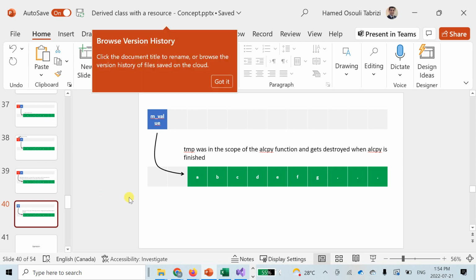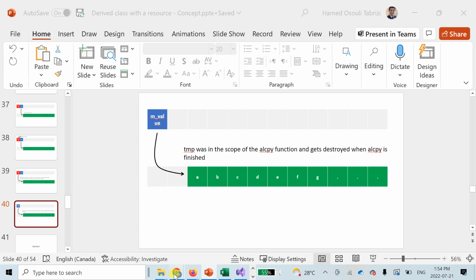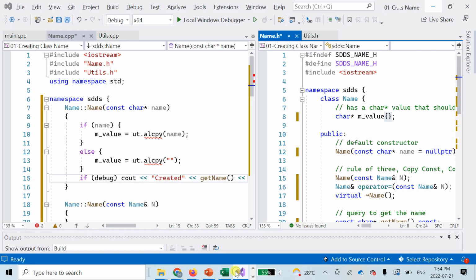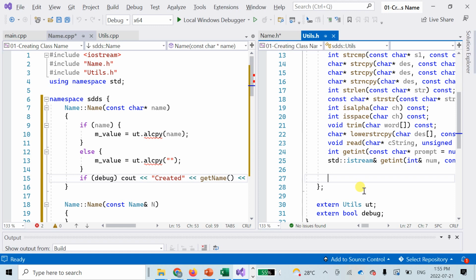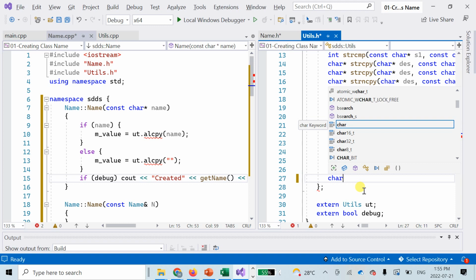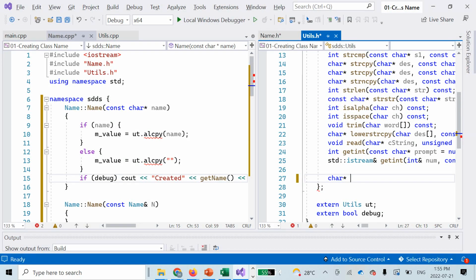Okay, so are we good with this concept? Now I'm going to implement this. If there is no question, I'm going to implement this step-by-step, the exact same thing we're going to implement here. So in utils, first let's add it to our utils.h. What is it going to return is a character pointer, right? This is the same character pointer that it returns for the m value.